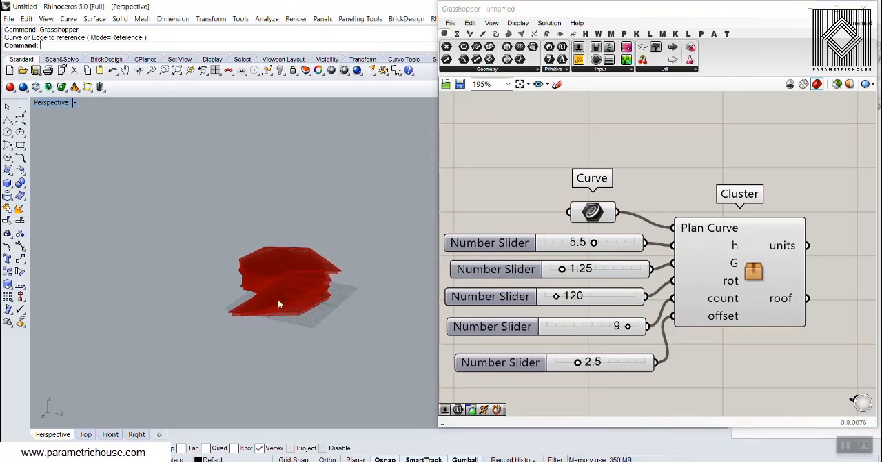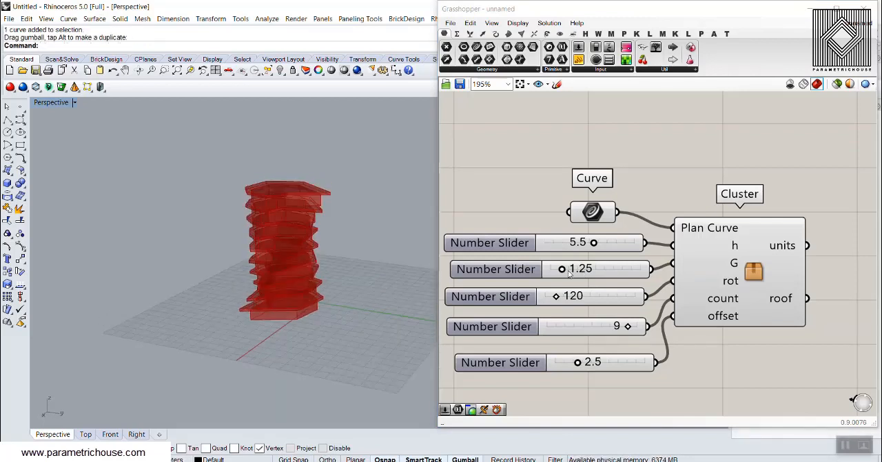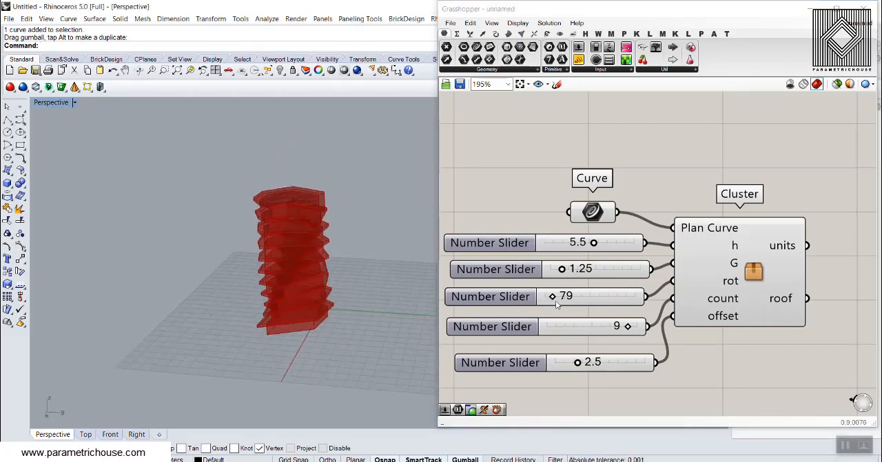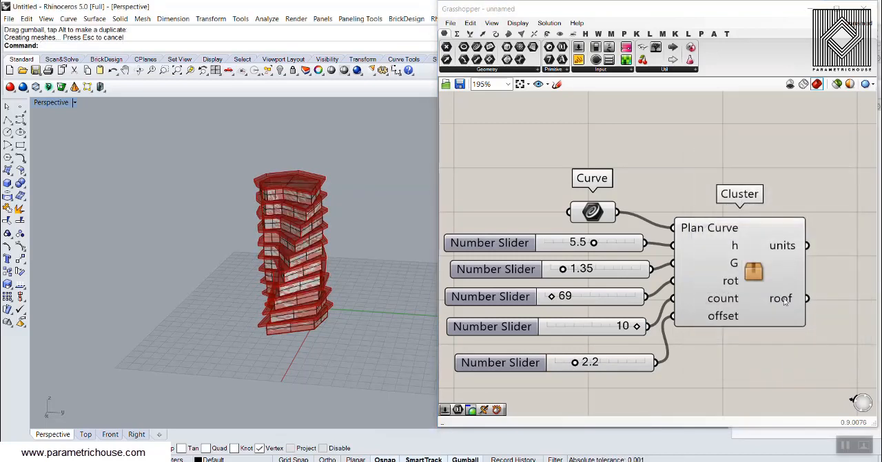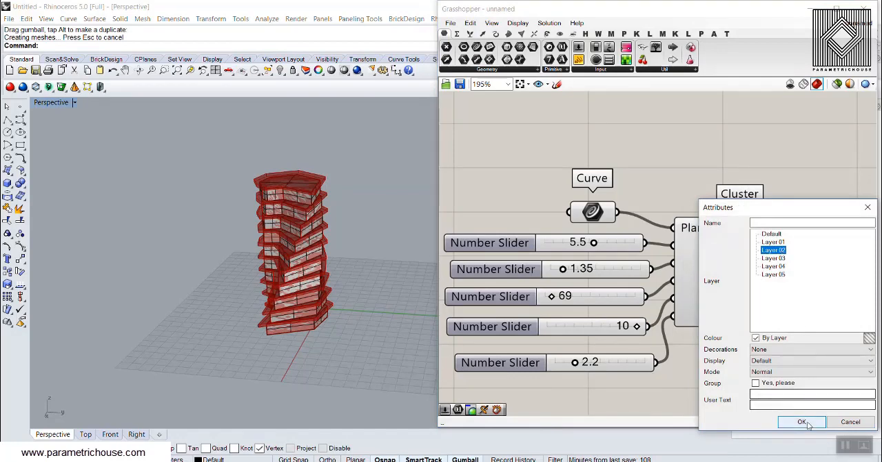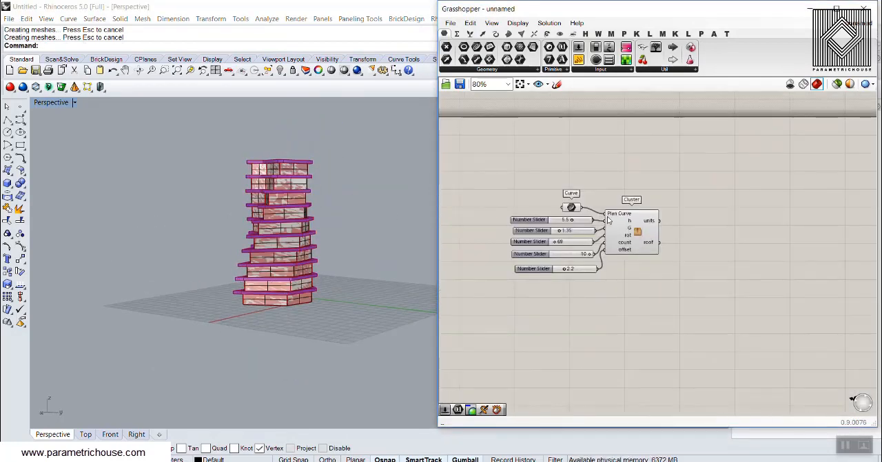Okay, so let's just scale this curve a little bit and control this. And you can see easily how I can make the tower, how I can define the rotation, how I can increase the units, and how I can make the roofs. Okay, and here we have the units, and here we have the roofs. Okay, so this tool does work okay, and it's okay.